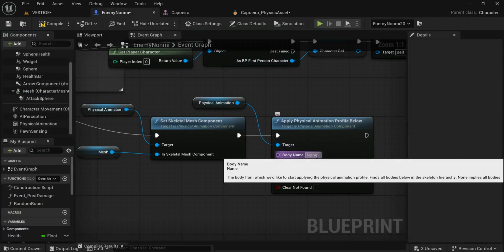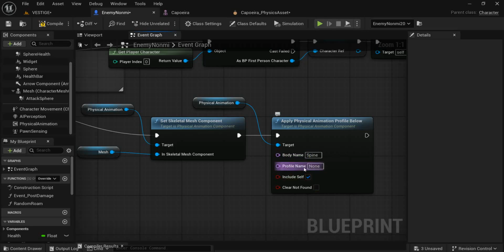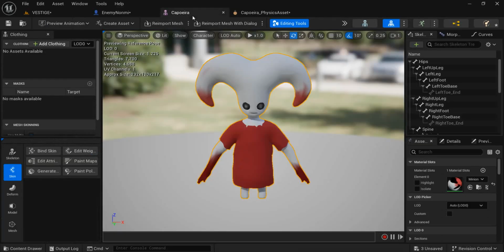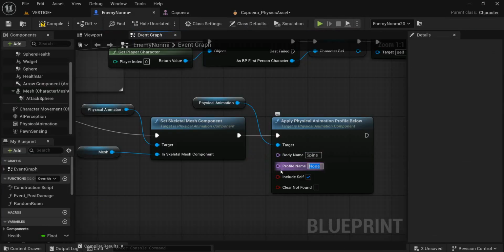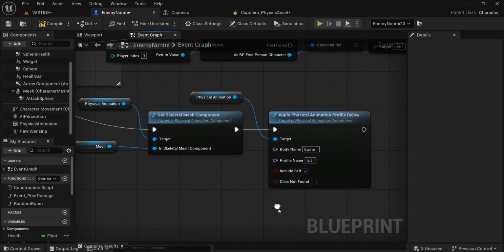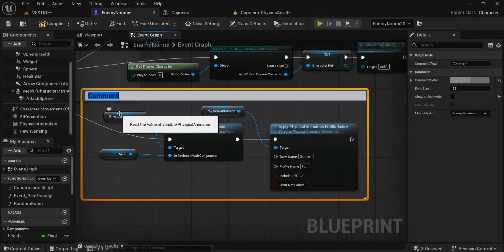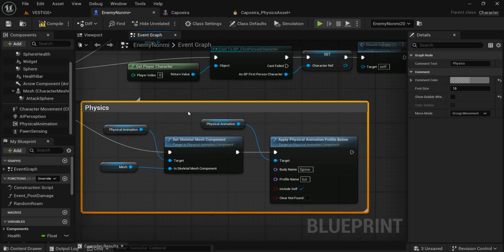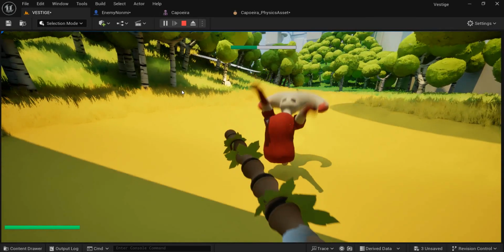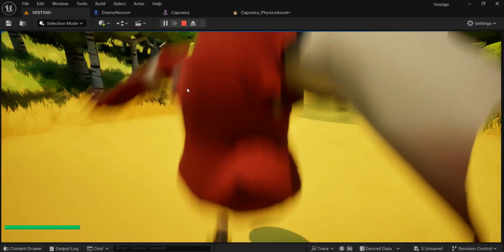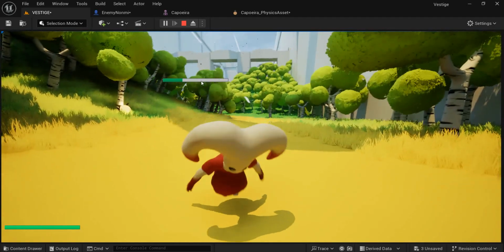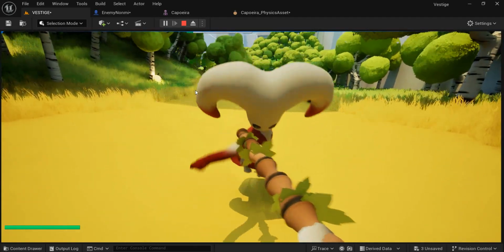So I'll do the spine, right? So body name, spine. Make sure you spell it correctly. For profile below, for example, I put tutorial, so for me it should be tut, and this should be it. I just put C and do physics, and from here it should work. Should be all wobbly and actually reacts to your own things and then dies after you hit him many times, right?